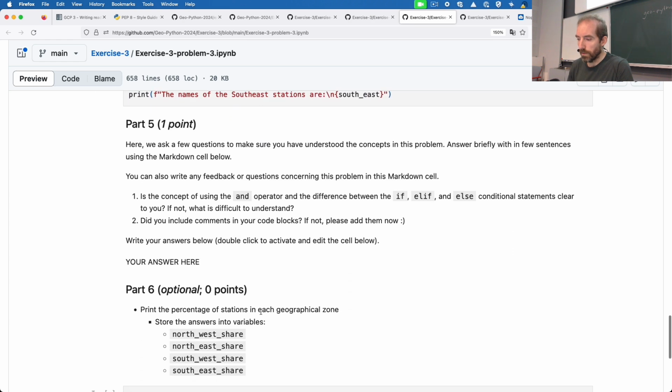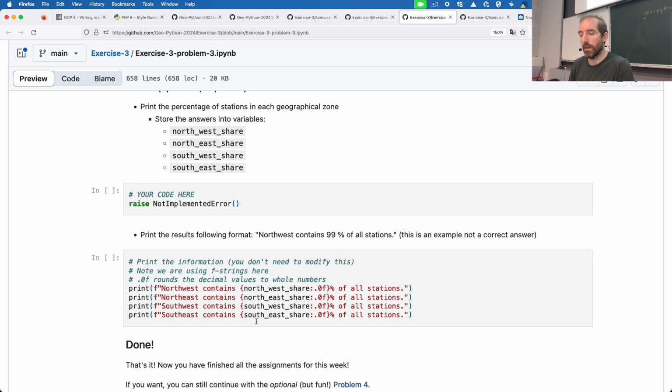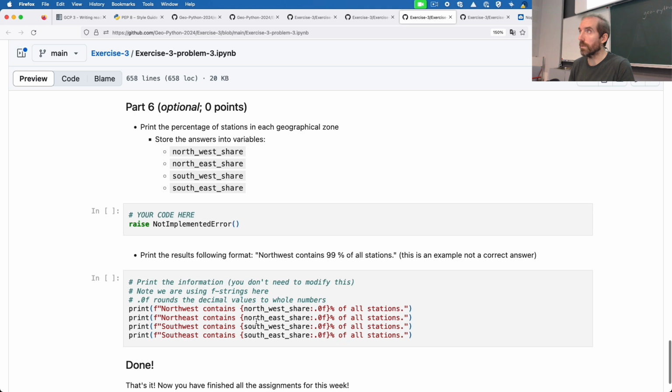So you do that, and at the end, if you want, there's an optional chance for you to see what percentage of the stations lie in the different areas. So you could do that part 6 if you're interested to see how evenly distributed they are based on the percentage of stations.